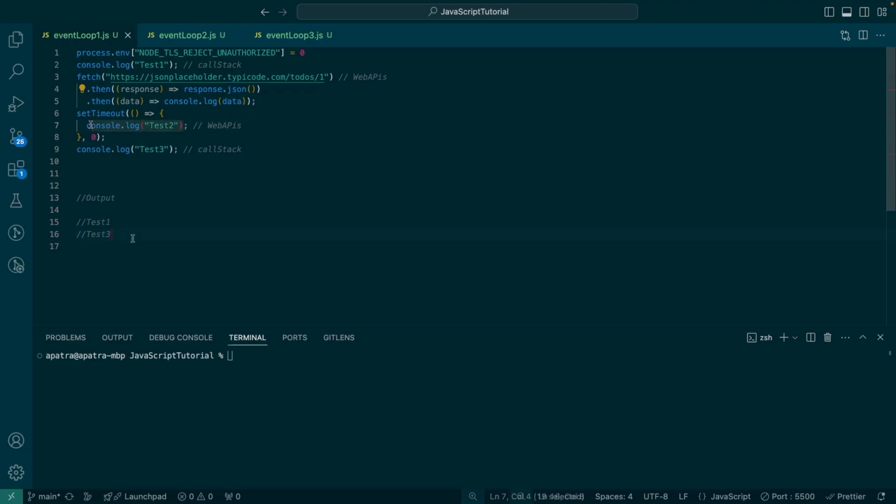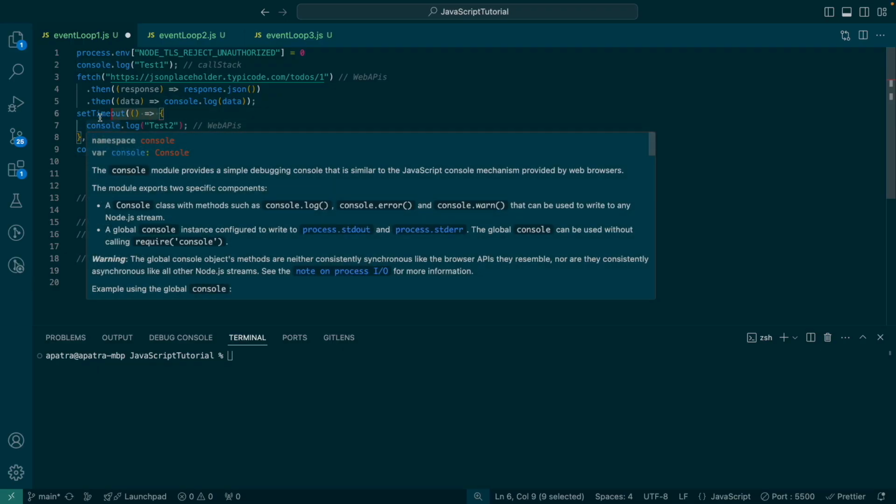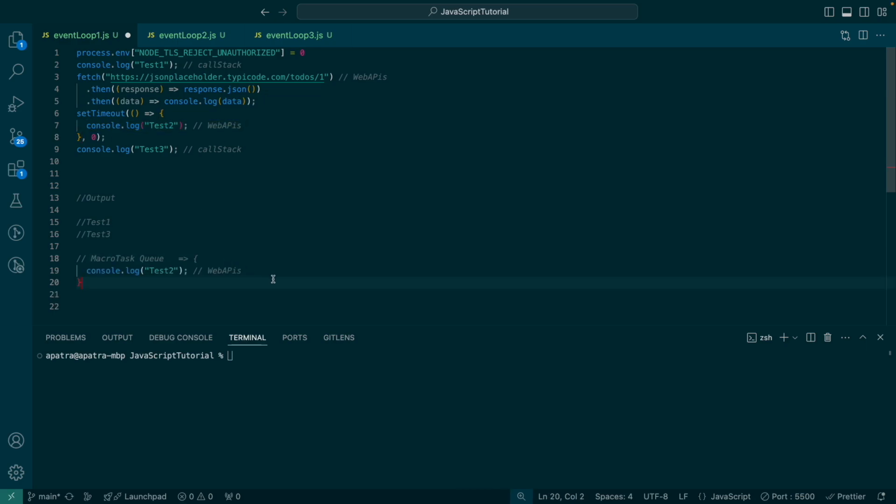Now if I look, this is the macrotask queue. So in the macrotask queue, who came first? This callback came first. Then this data came, basically, right? So in the macrotask queue, we can see the setTimeout callback came first, then the fetch callback came.